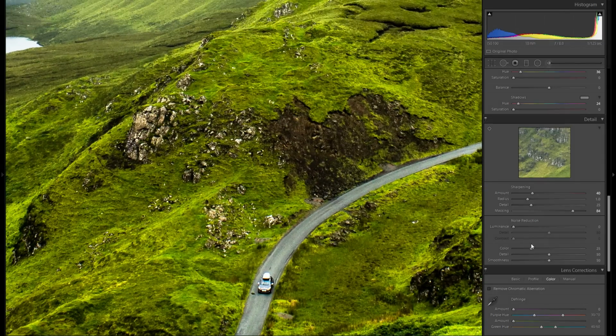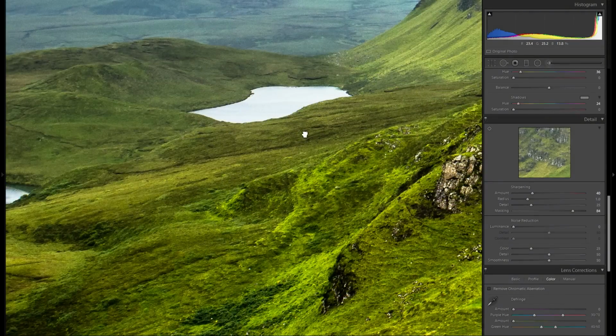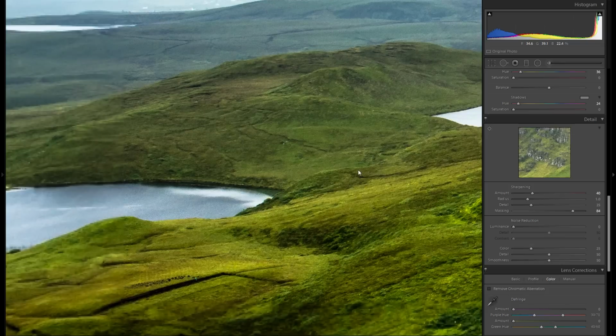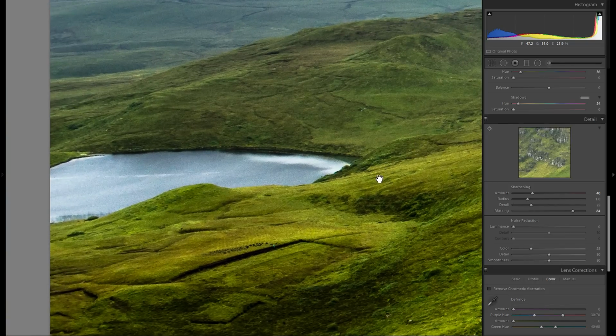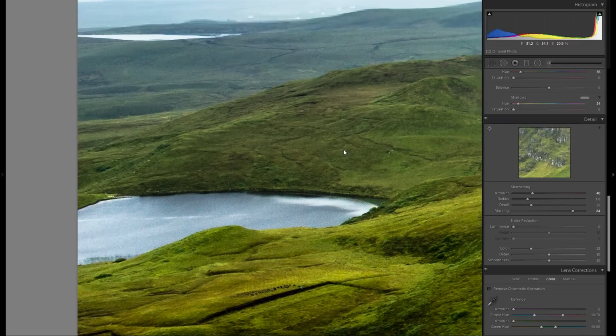Then the color slider here is a totally different story. What this will do is get rid of all of the purple and green sensor noise in the picture that you especially can see when you raise the shadows. There's not too much here right now, however there's a little bit back there, so I'm definitely gonna raise that a bit and see whenever all of the purple and green sensor noise disappears. Around 50 works quite well.